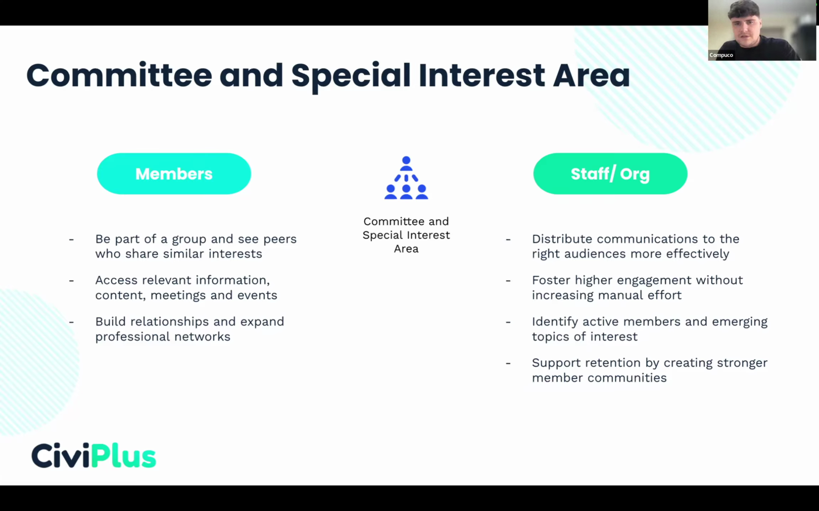And then the benefits for the staff and the organisation itself is you can distribute communications to the right audiences more effectively, rather than it being one size fits all. It can be a bit more of a tailored approach. You can foster higher engagement without increasing manual efforts. You can identify active members or emerging topics of interest.